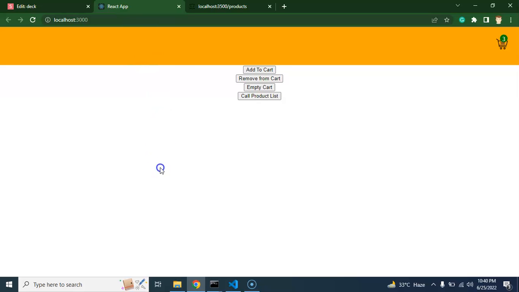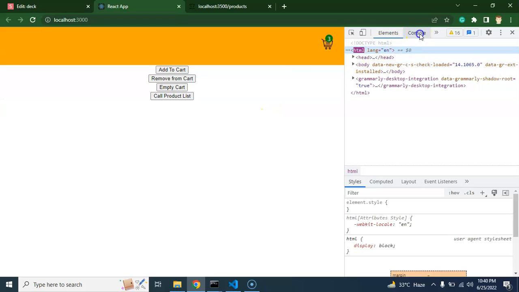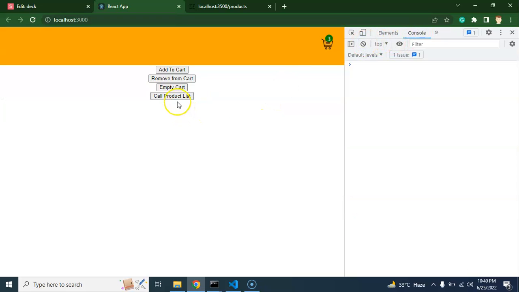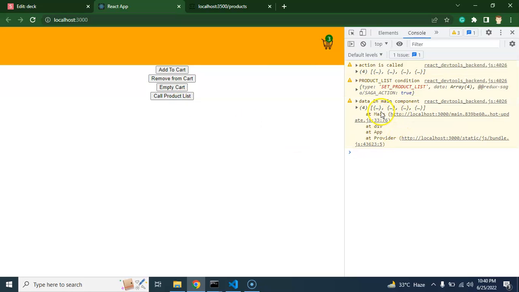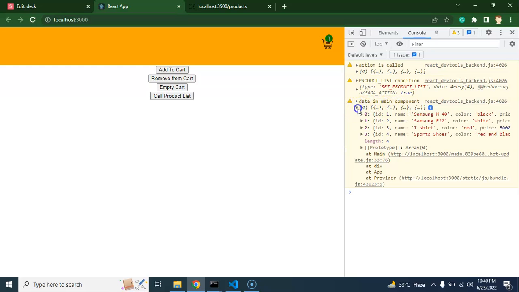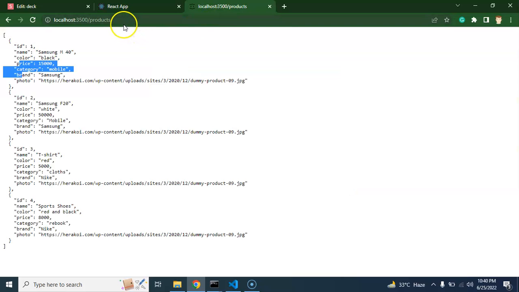In the last video, whenever we clicked on the call product list button, we called an API for the product list. Let me click there, and now you can see that we are getting 4 data inside the product list API, and we just made a console of this data. We did not render it on the UI, so we will render this data in the UI in this part. And this is our API that we made with the JSON server.